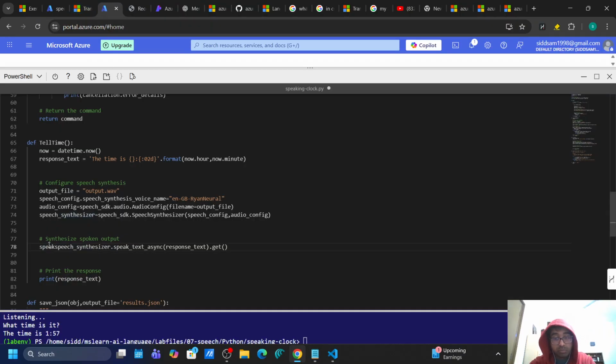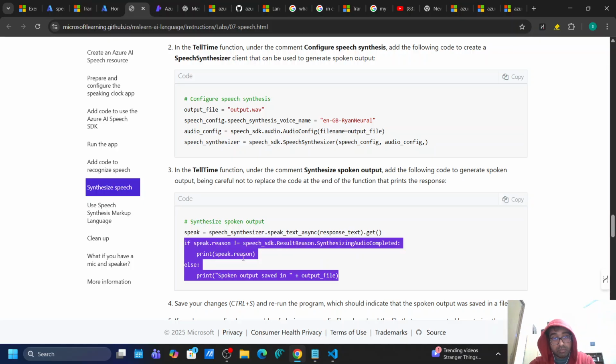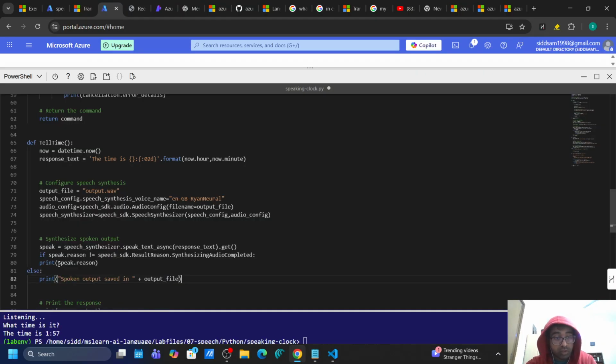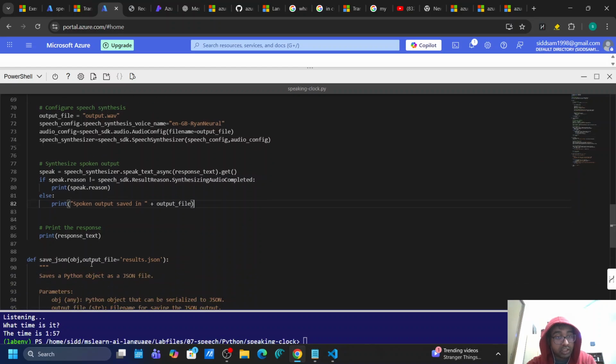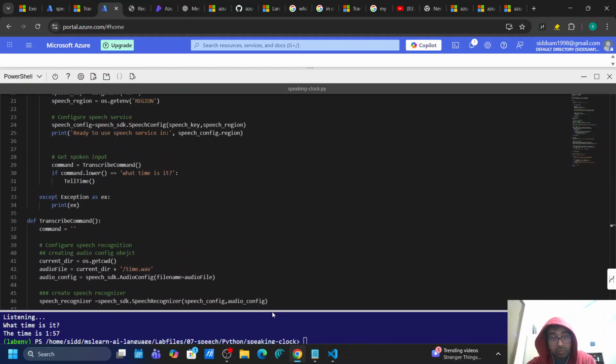So we will get the result in speak, and then we will check the reason of the result, whether it is synthesized audio completed or not. If it is not completed, then we will print the reason. Otherwise we will say that spoken output is saved. So let's create this and tab, right? So this has been created. Now let's try to run our code.